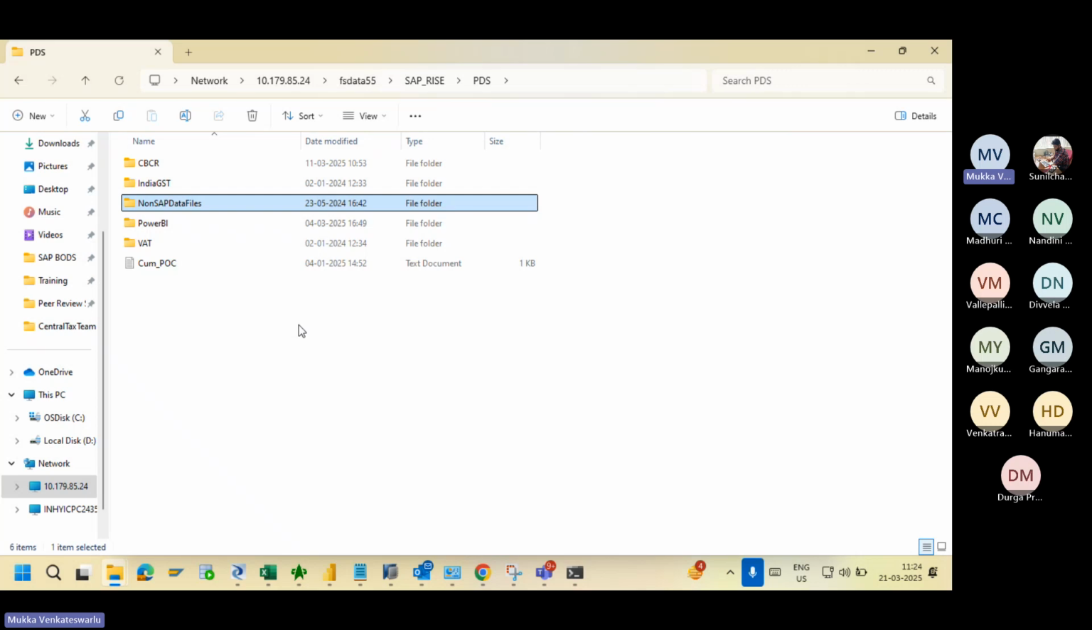The SAP team has mounted this network drive, or network folder, at the SAP server side with one service account. That is what we are talking about. The password of that service account expires every 3 months. So before the password expires, we should get the alert. We are not getting the alert.